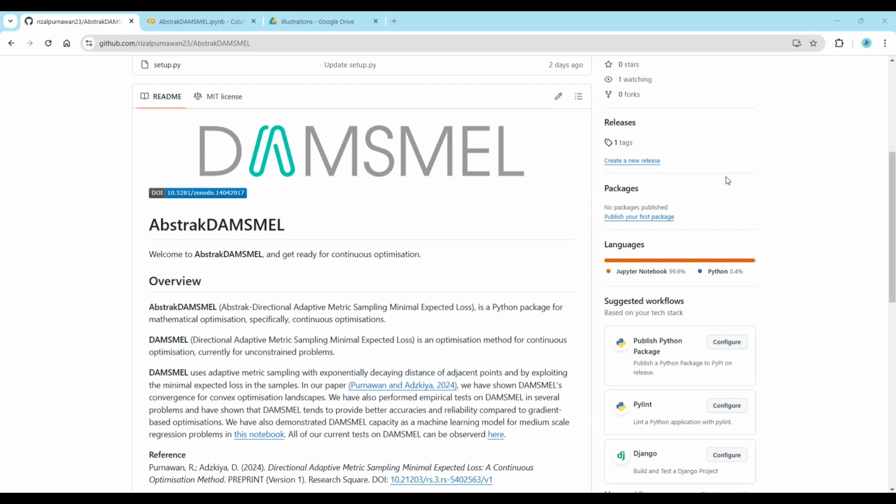DAMSMEL stands for Directional Adaptive Matrix Sampling Minimal Expected Loss, which has been developed by our team as an independent research, and the research project is now available as a preprint. We would attach the link to that research project. So now let's talk about AbstrakDAMSMEL. On the other hand, AbstrakDAMSMEL is a Python package containing modules which is an implementation of the DAMSMEL algorithm.